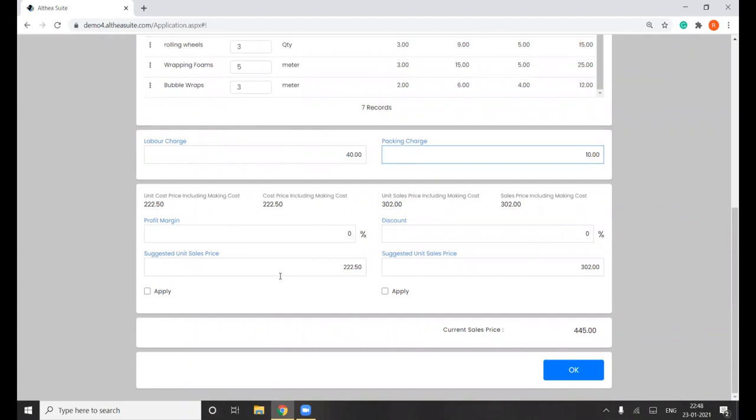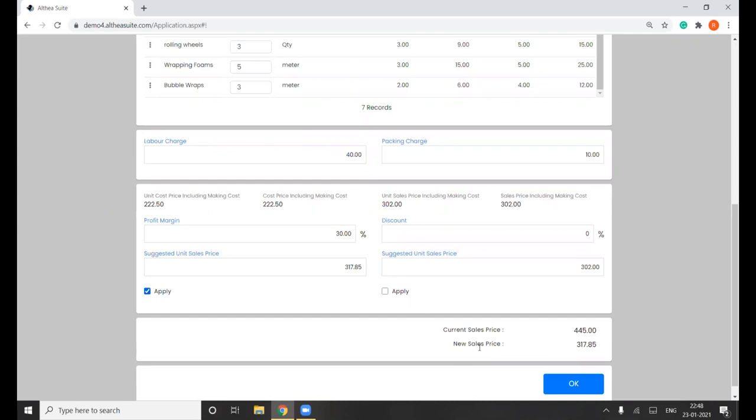Now I have two ways through which I can calculate the selling price. Let's see how we can calculate these. So right now I can see the overall costing is $222.50. So let's say I take a profit margin of 30% on it. Taking a profit margin of 30% on the overall costing, the new suggested selling price is $317.85. This is all a calculated price. So now if I click on this apply flag, I can see here there's a new selling price that is $317.85 comes in.